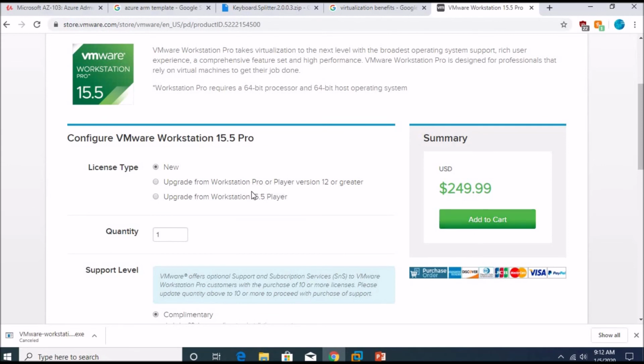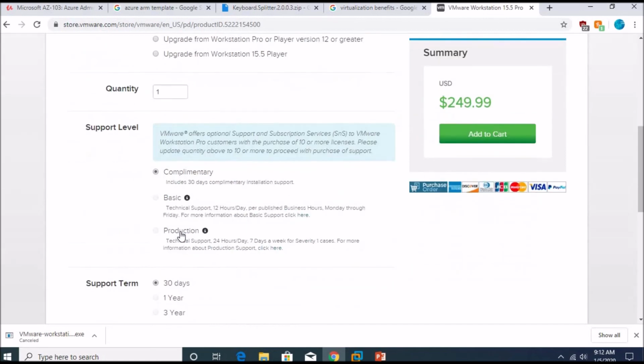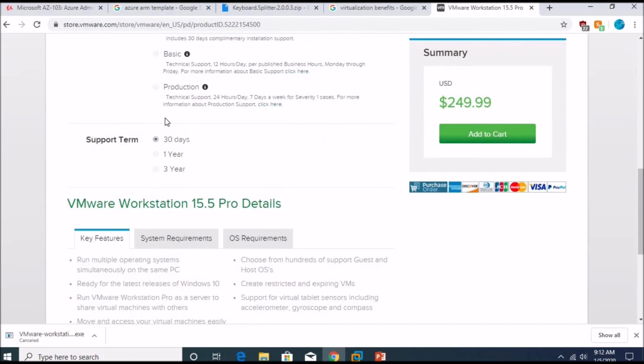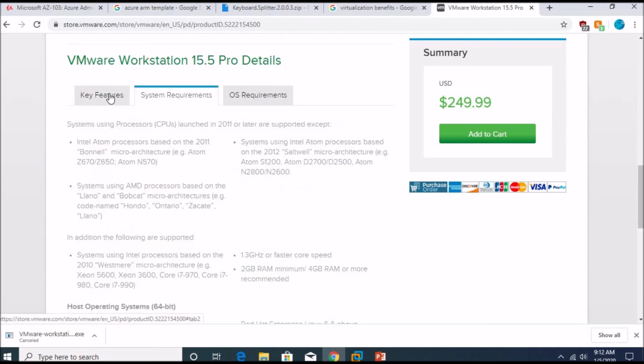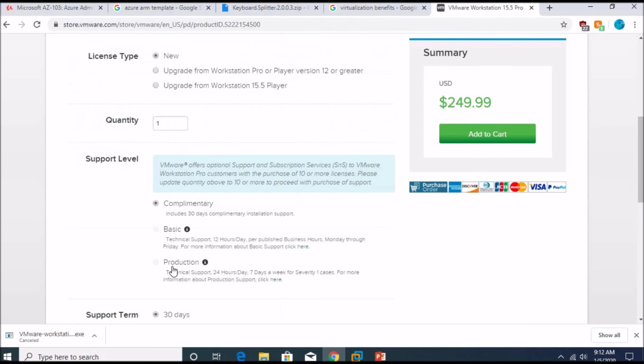You have three options here. You can upgrade to Workstation Pro or Player version 12 or greater, and you can upgrade from Workstation 15.5 Player, or you can just buy it outright. You can have support time for 30 days, 1 year, or 3 years, and you can read about what the requirements are for the installation.